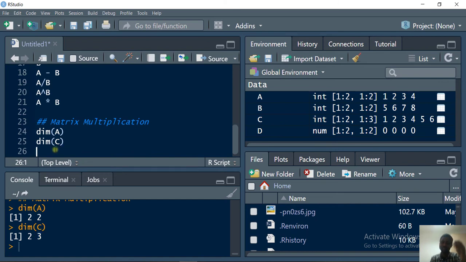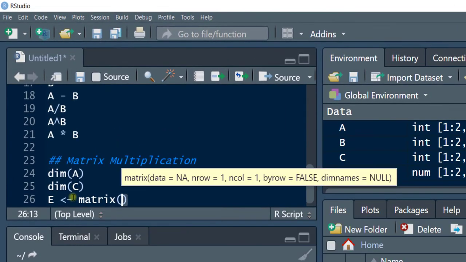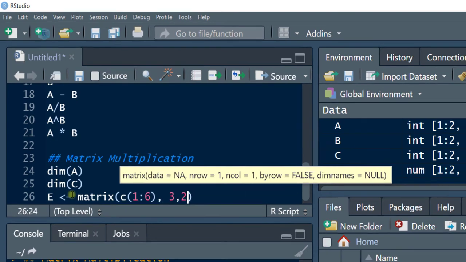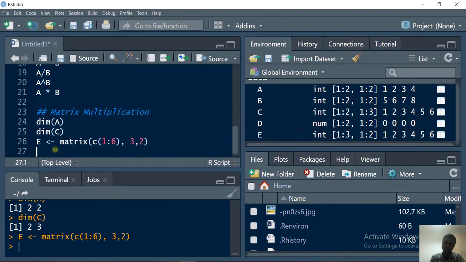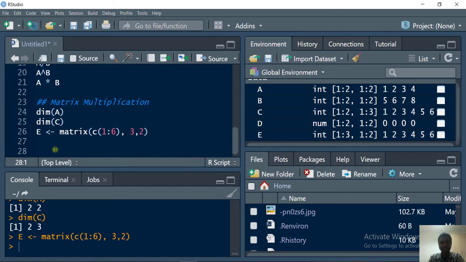We're going to see an example. But before I do that, I'm going to create another matrix again. I'll say E. So I'm going to say matrix, and then I'm using 1 to 6 again as I have it in C, and then I'm going to say instead of 2 by 3, I'm going to say 3 by 2, and then I run this. So let's just do the matrix multiplication.